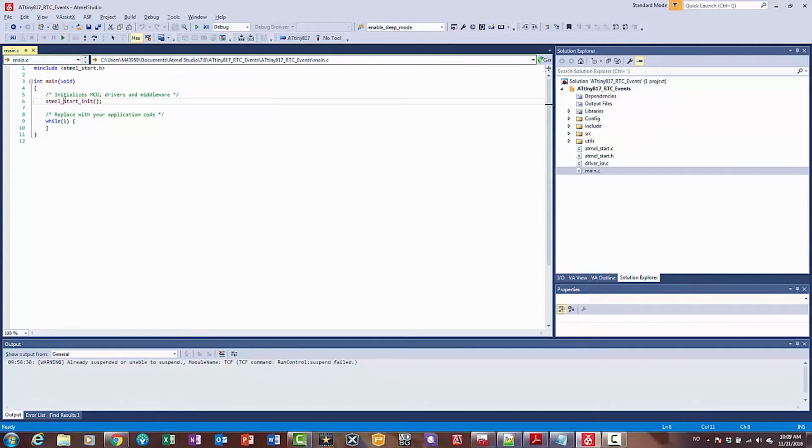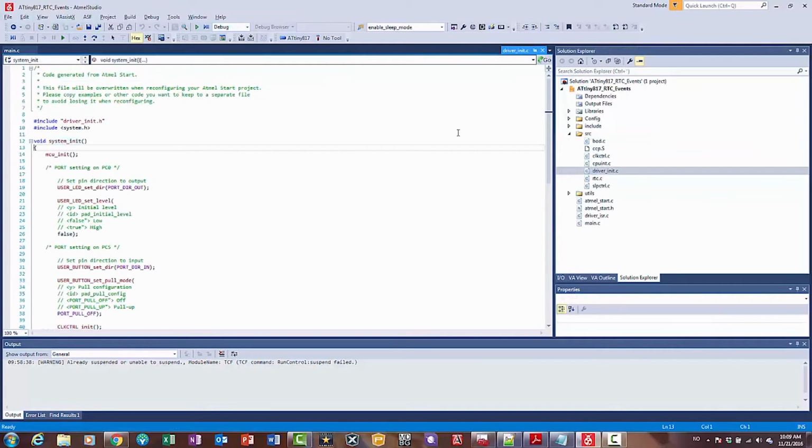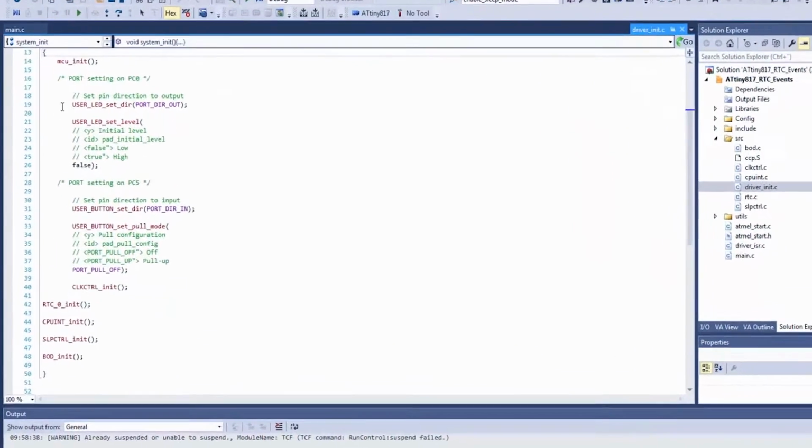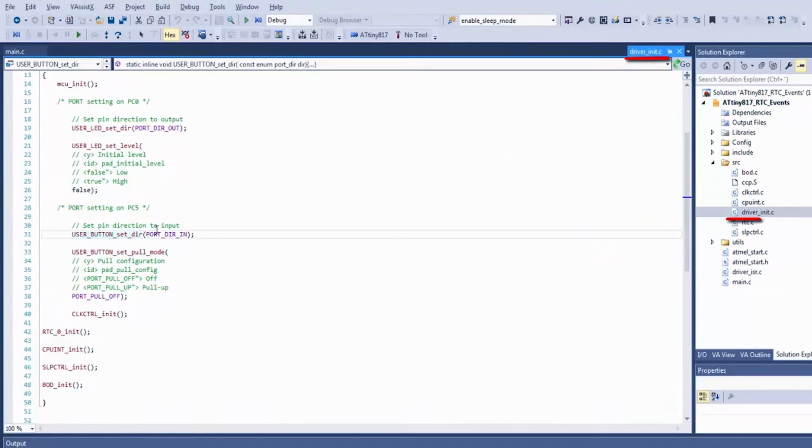So we have main, we have a start init, Alt G to go to a definition, and we can see that that is just this file here, also in the root, and that just calls a system init for now. And we're not doing much in the project, but system init comes in and we can see that we have set up the pins. User LED is set up as an output and our user button is set up as an input without a pull-up resistor.